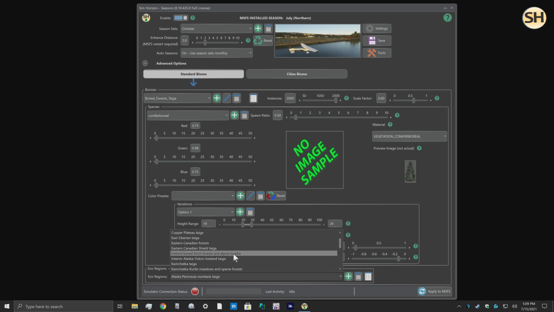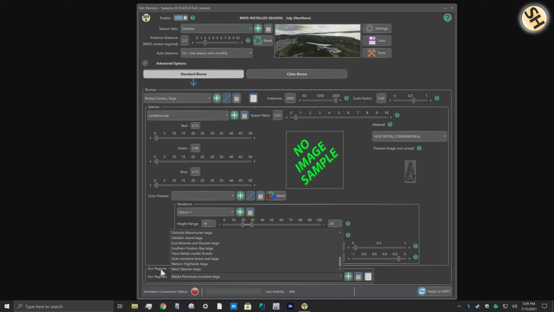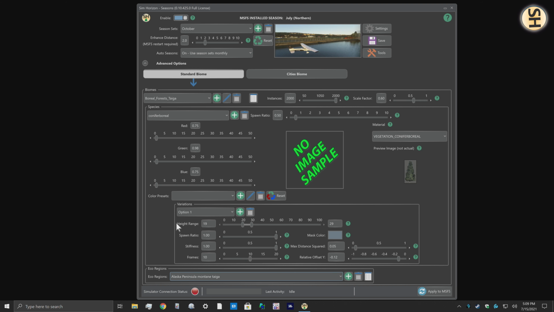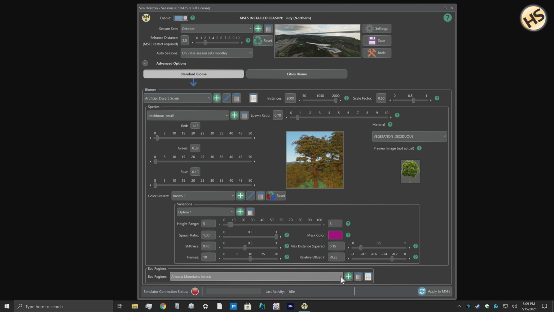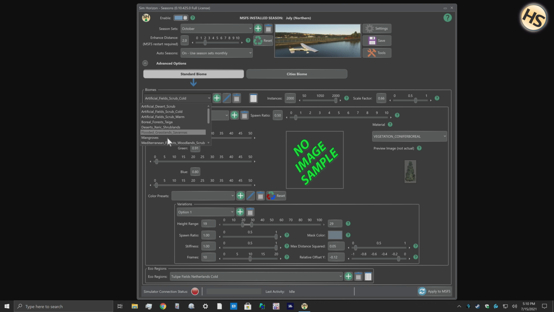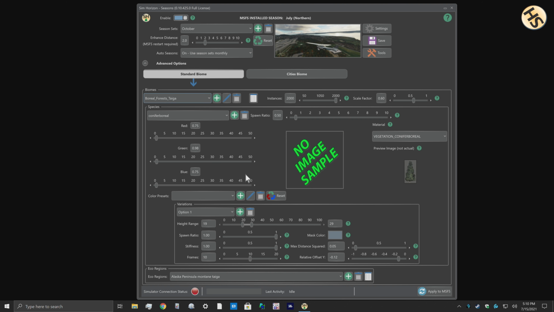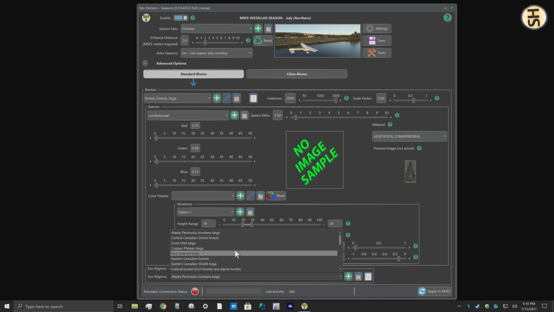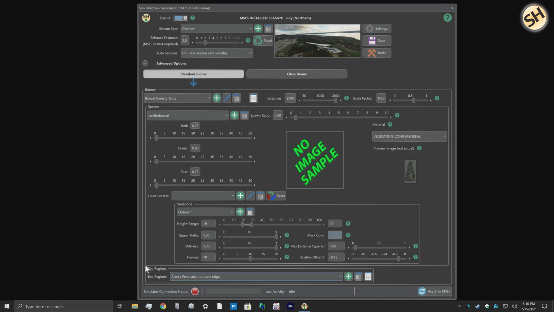You can see we've got quite a list of ecoregions here. And some ecoregions will have more or less. If you go to desert scrub here, we can see we only have one. The more popular ones like the boreal forests will definitely have more ecoregions associated to it because it covers more area. So that's the relationship between biomes, species, variants, and ecoregions.